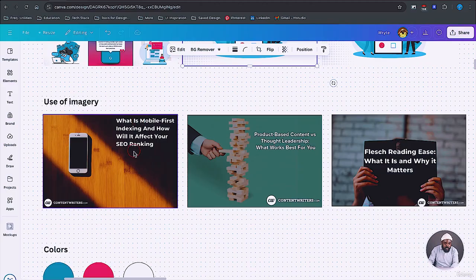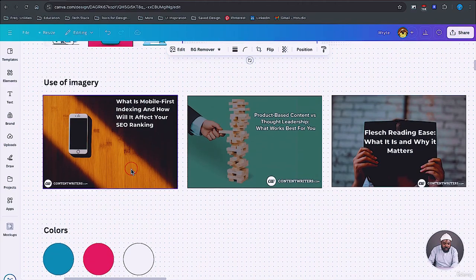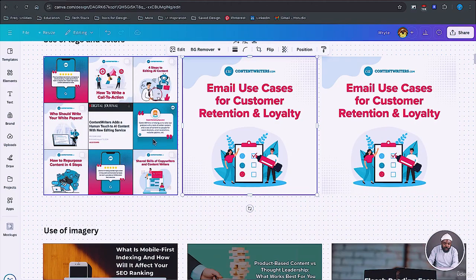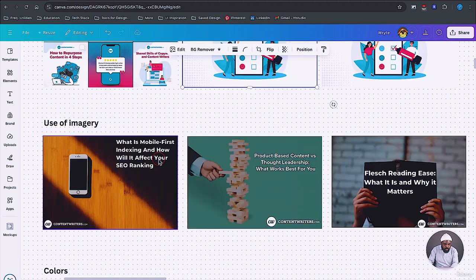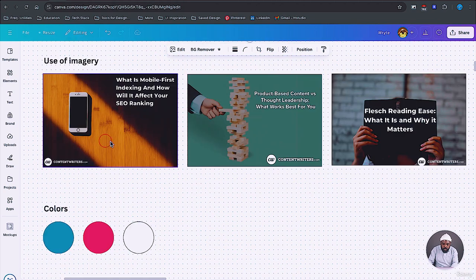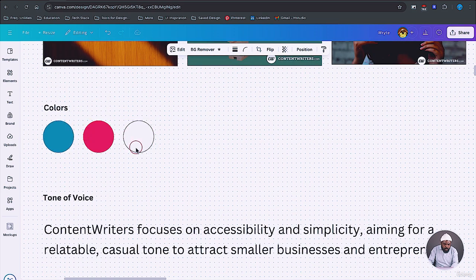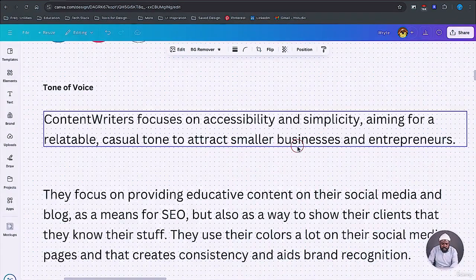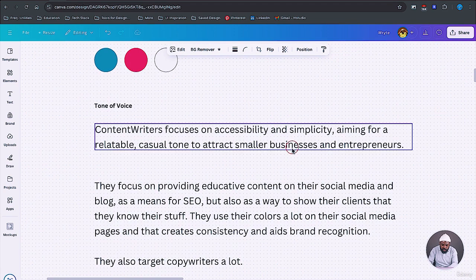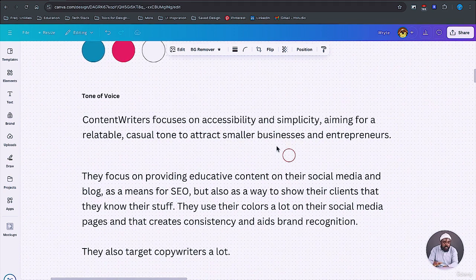The use of imagery, they have illustrations. They use illustrations a lot. You can see that over here. You can see the images that they use. I wouldn't say these are so pleasing. We can see their colors. So Content Writers focuses on accessibility and simplicity, aiming for a relatable, casual tone to attract small businesses and entrepreneurs.